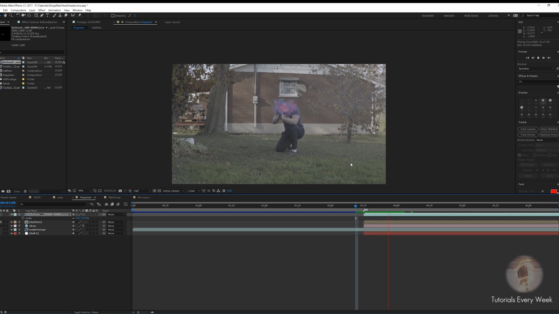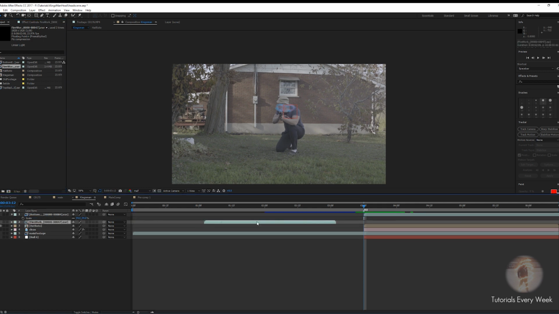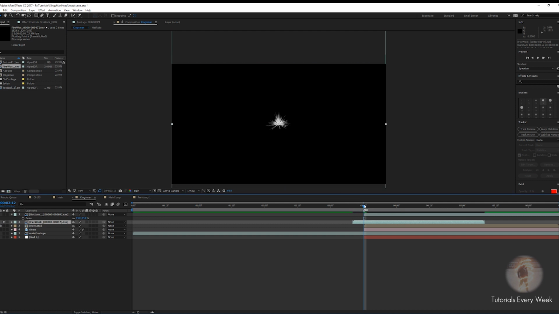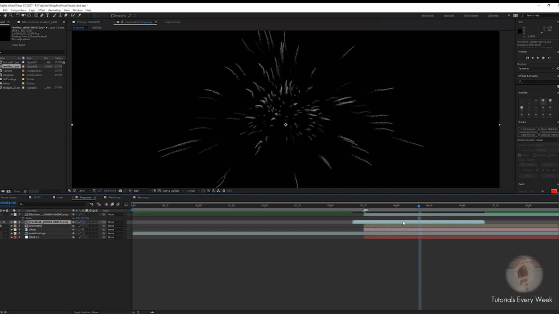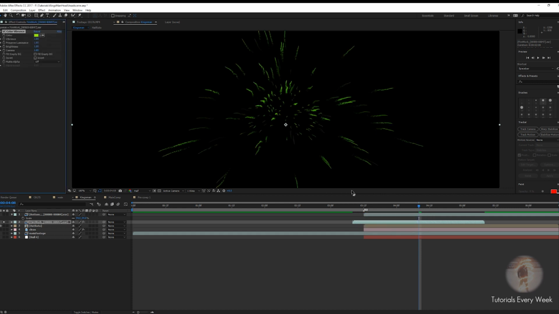So you can see the smoke goes there. Burst it off. Perfect. What we're gonna do is drop fireworks. The fireworks are gonna go below it. You can see here that the fireworks are just white and they slowly turn gray over time. So what you can do is drop PC color vibrance.